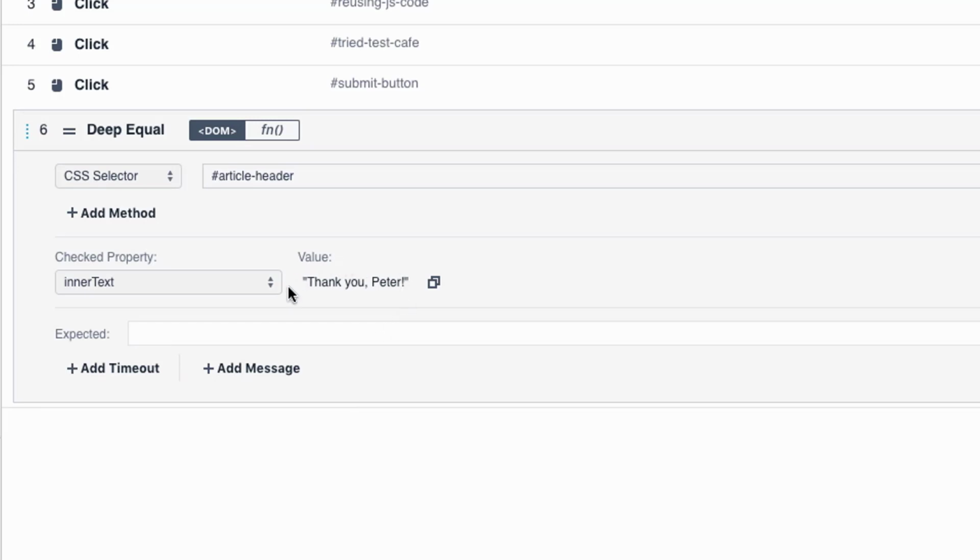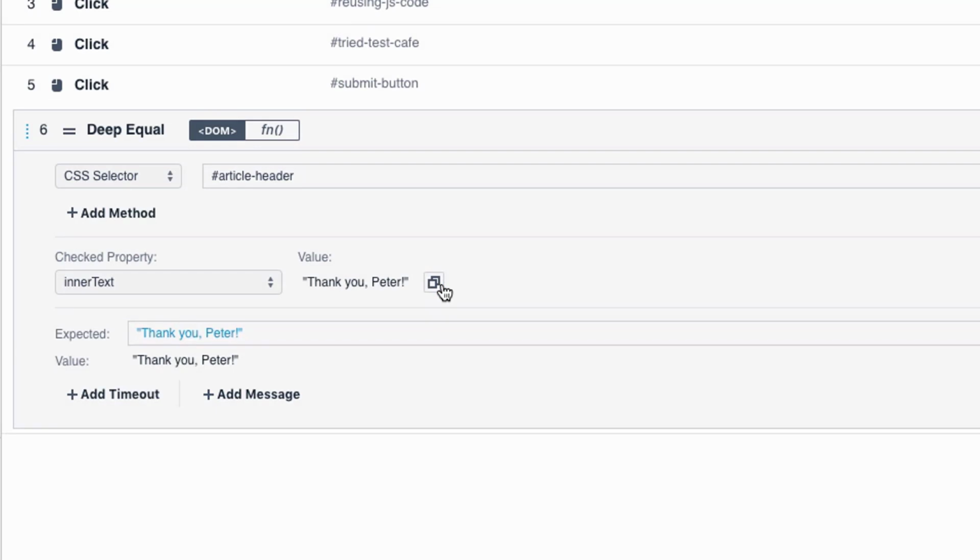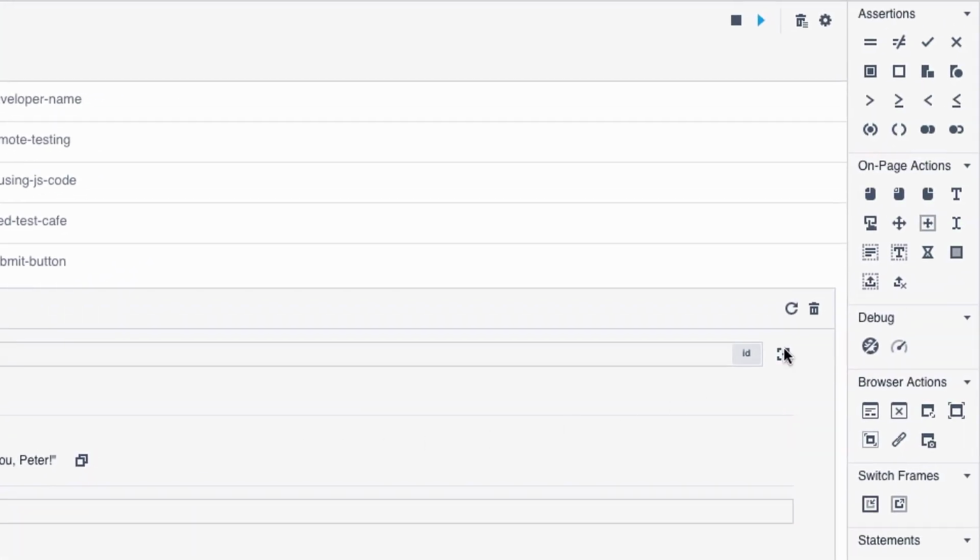The value field displays the property's current value. The expected field should contain the property's expected value. You can copy the current value to the expected field by clicking this button. To evaluate the assertion, click the assertion status button. The button's icon indicates that the assertion has passed.